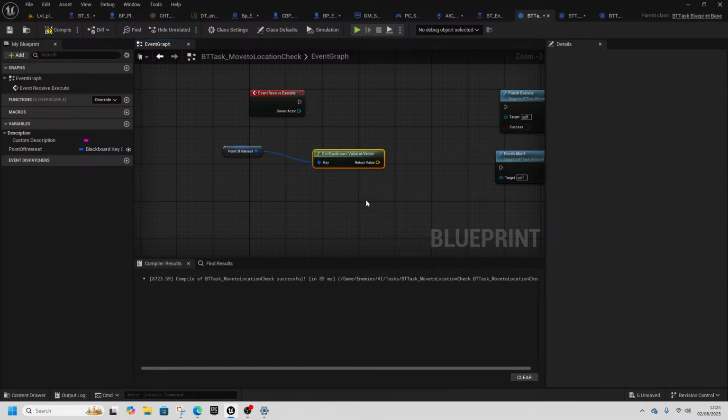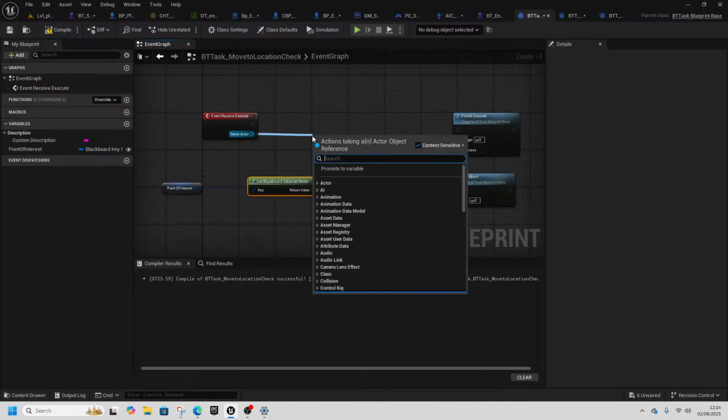Get Blackboard Vector as well. You're doing too much. Yeah, yeah.